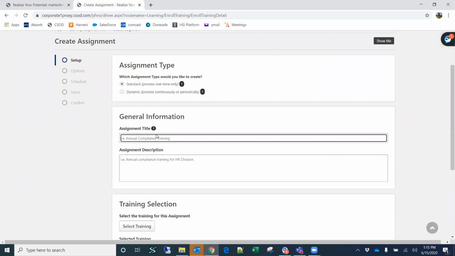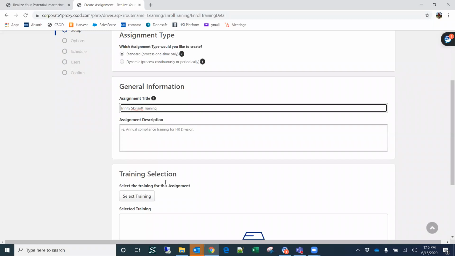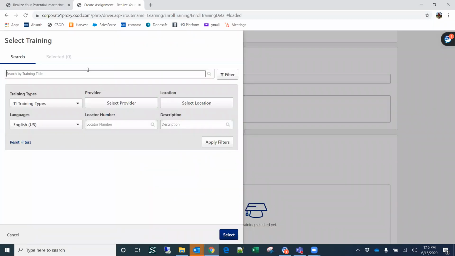We're going to enter a name. And this name can be anything you want. This is going to be for reference on the previous page. The users aren't going to see what the title is or anything.